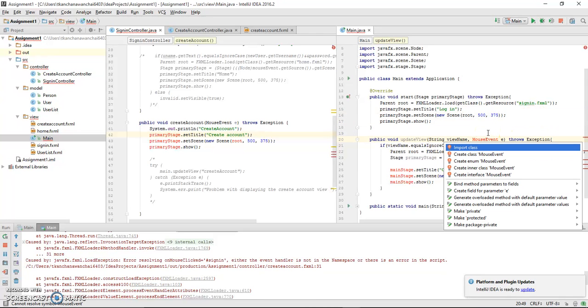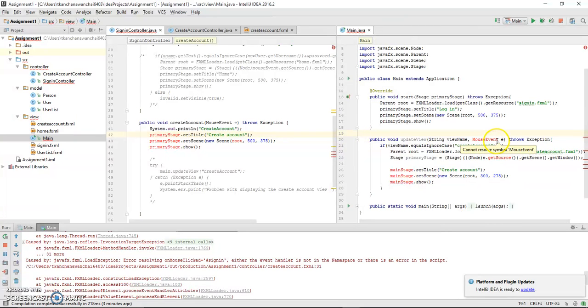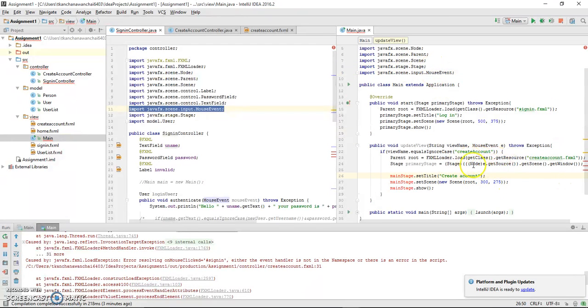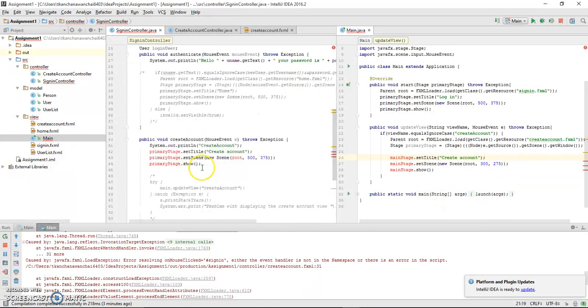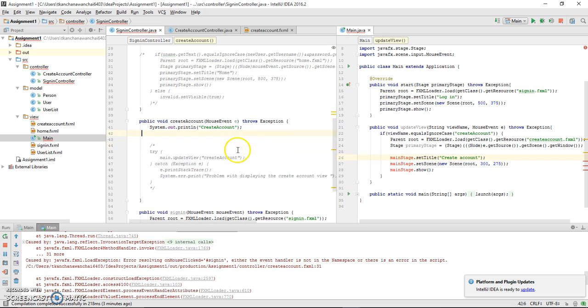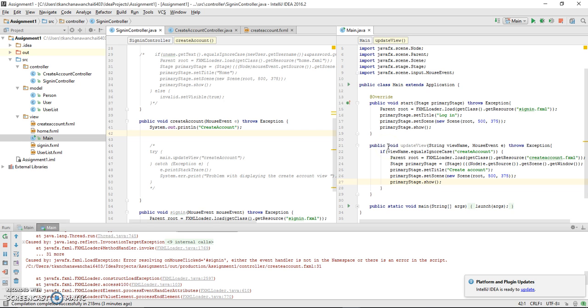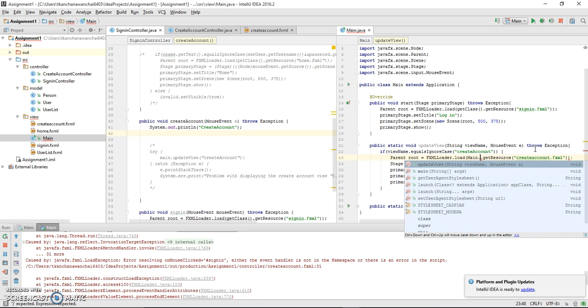And import mouse event. Now we can get the primary stage. And the rest of the code, pretty much just move this code to the view part. Right, so. And then this just calls that method instead. Right. Let's see if I can do static. Then I don't have to instantiate. getClass can be Main.class.